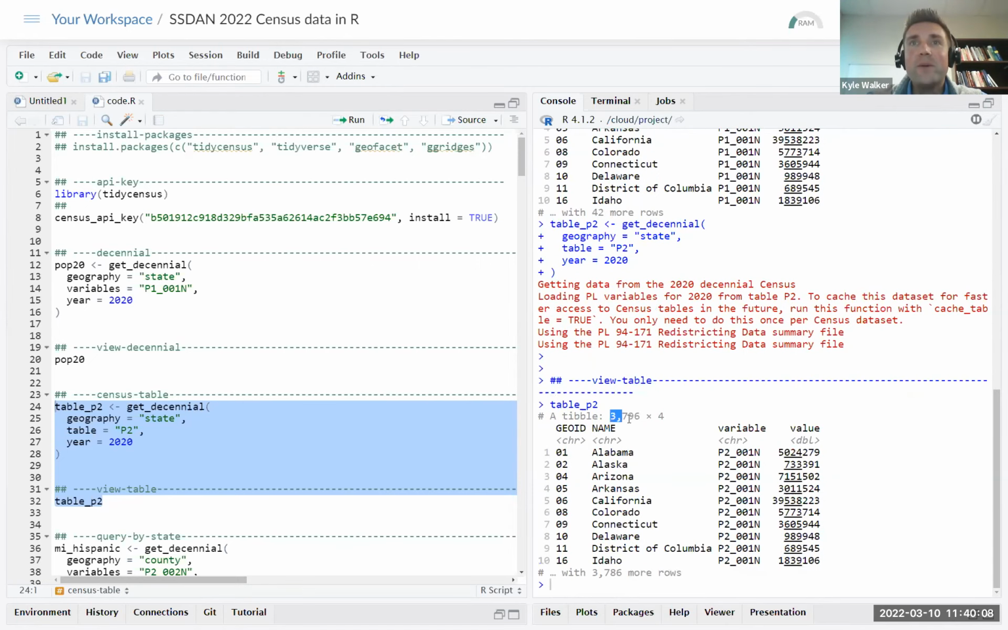Here we have 3,796 rows. That means that we have data for each of those 52 states and state equivalents for all of the variables in table P2.